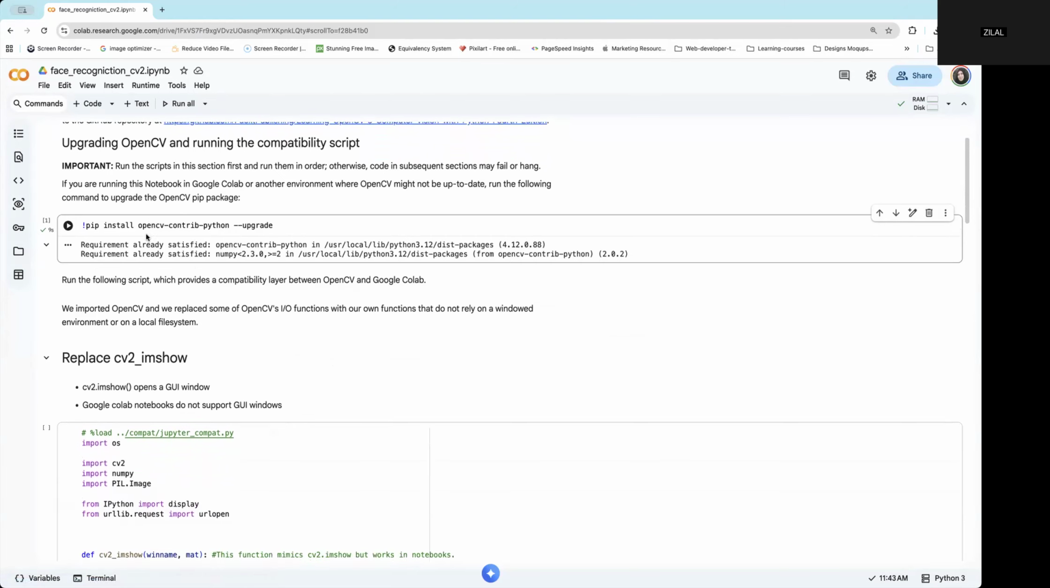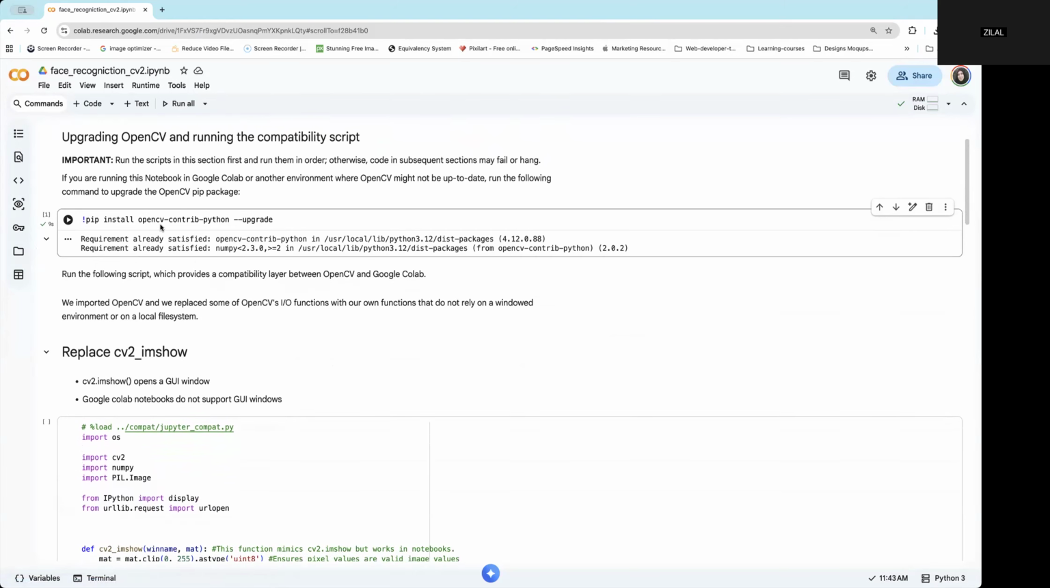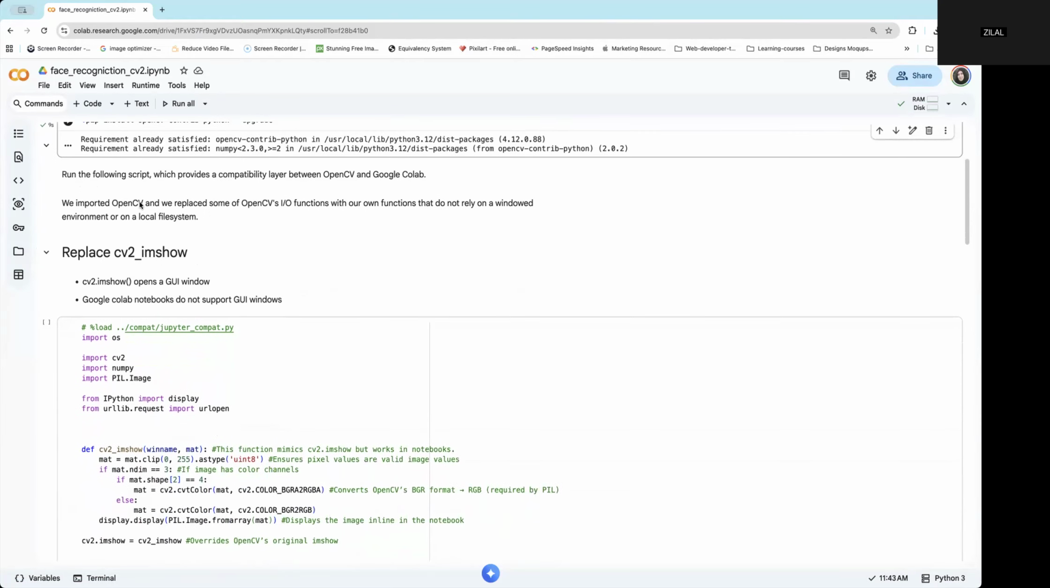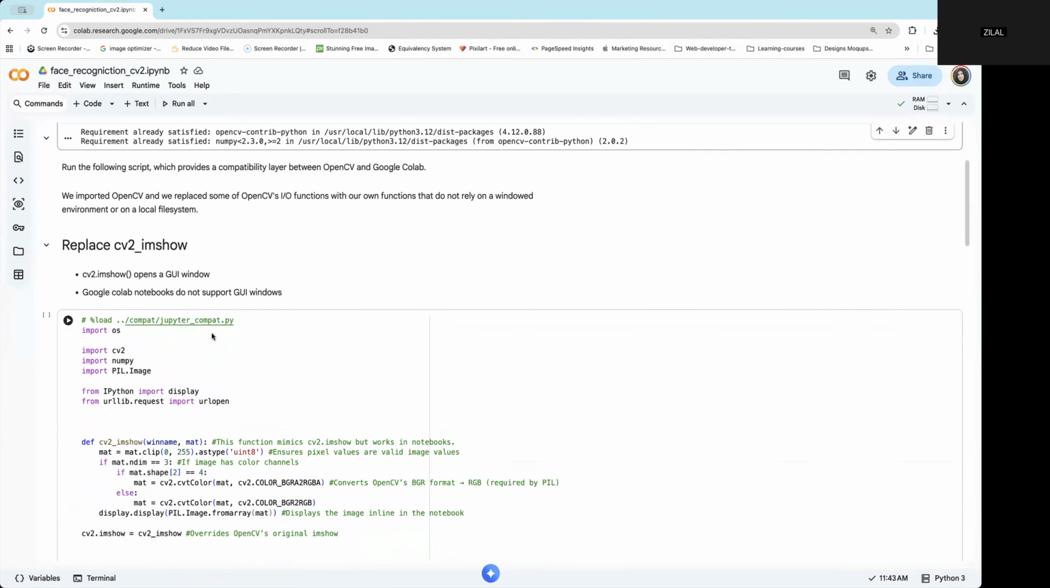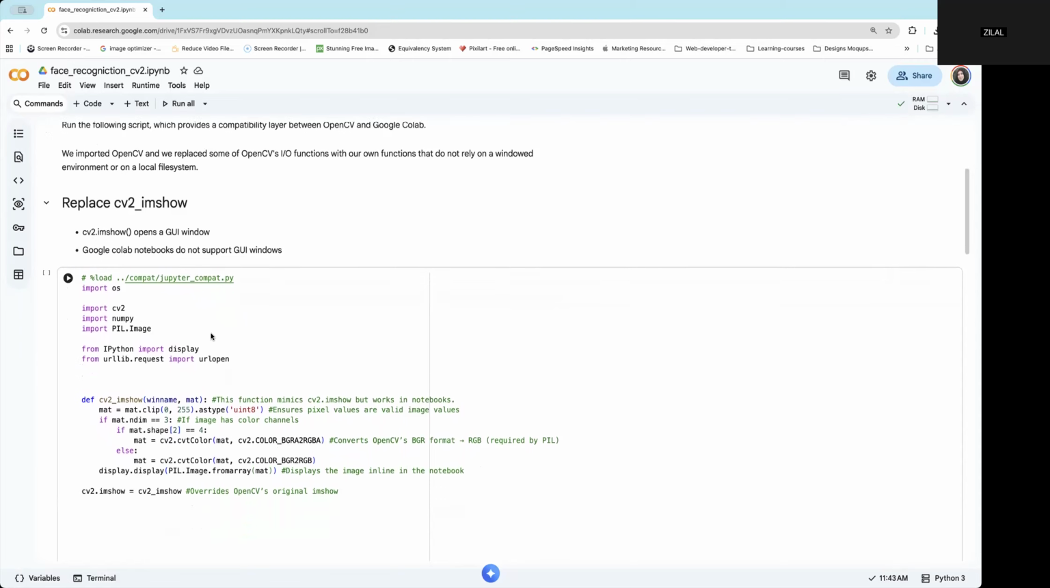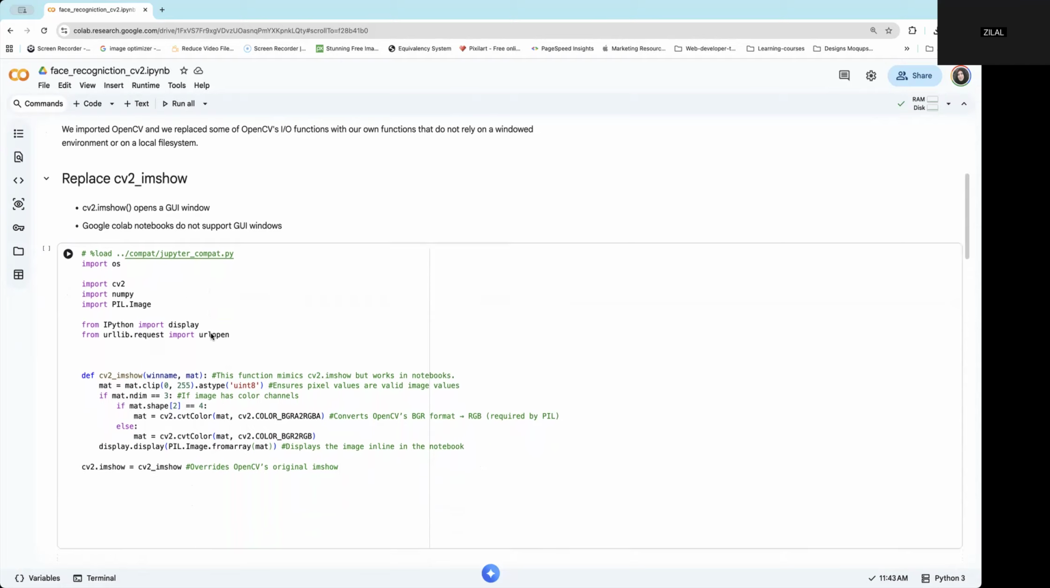First of all, we need to install the dependency, opencv-contrib-python. Then run the following script, which provides a compatibility layer between OpenCV and Google Colab. We imported OpenCV and we replaced some of OpenCV's I/O functions with our own functions that do not rely on a windowed environment or on a local file system.